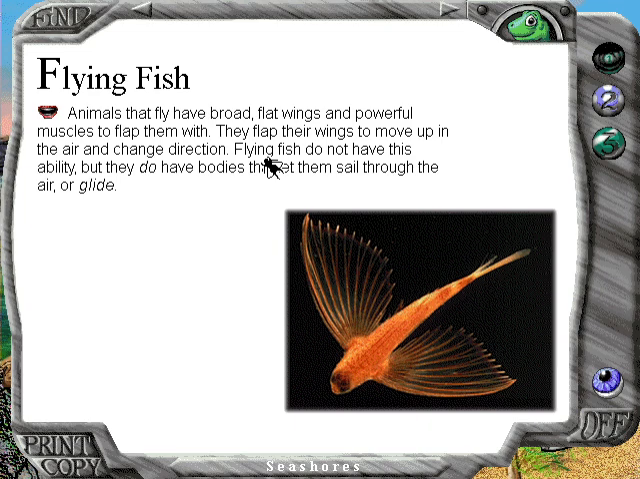Flying fish. Animals that fly have broad, flat wings and powerful muscles to flap them with. They flap their wings to move up in the air and change direction. Flying fish do not have this ability, but they do have bodies that let them sail through the air or glide.